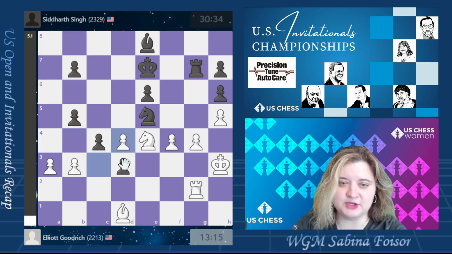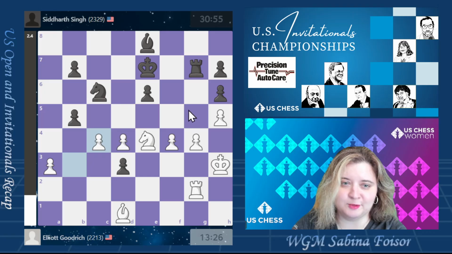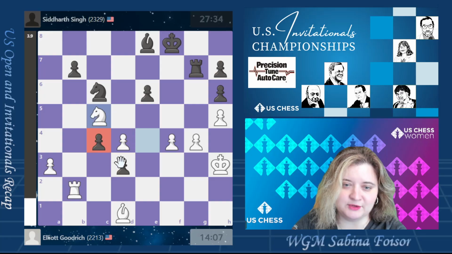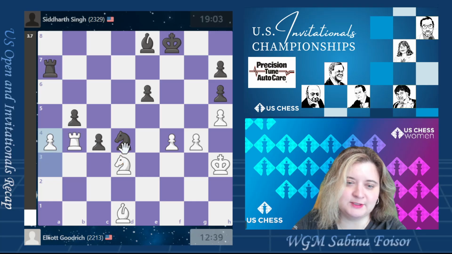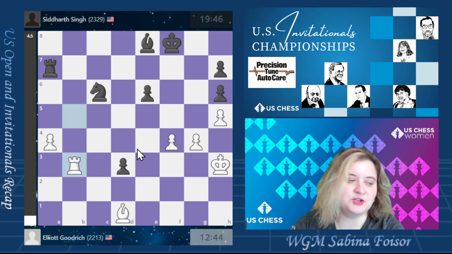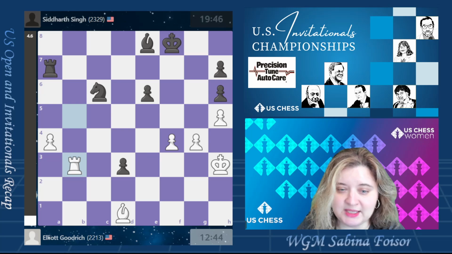for the nice finish. Probably he could have had a slightly better way to finish the game, but look at those passed pawns, protected. Another pawn fell, and he didn't take, of course. Extra piece, and from here on it's just a matter of technique. So that is how Siddharth was able to win that game.